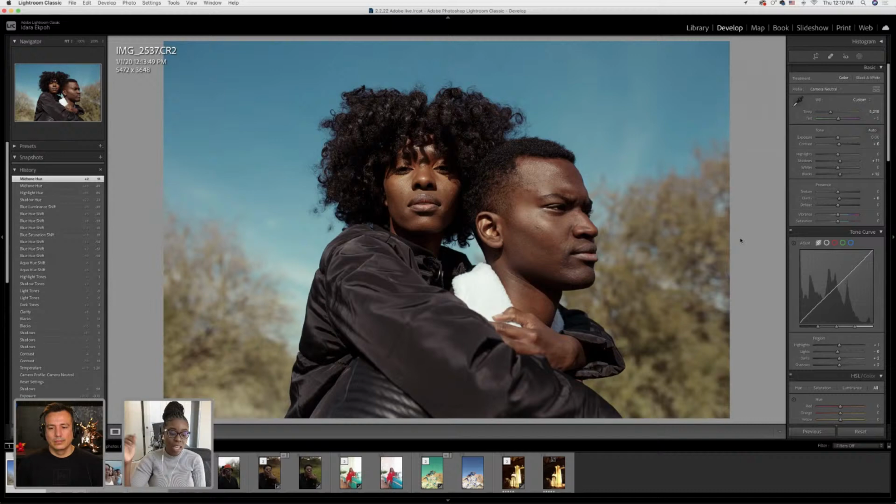And those apps include things like Snapseed. I use Visco a lot of the times. And so those are probably my two main apps that I use when doing that.